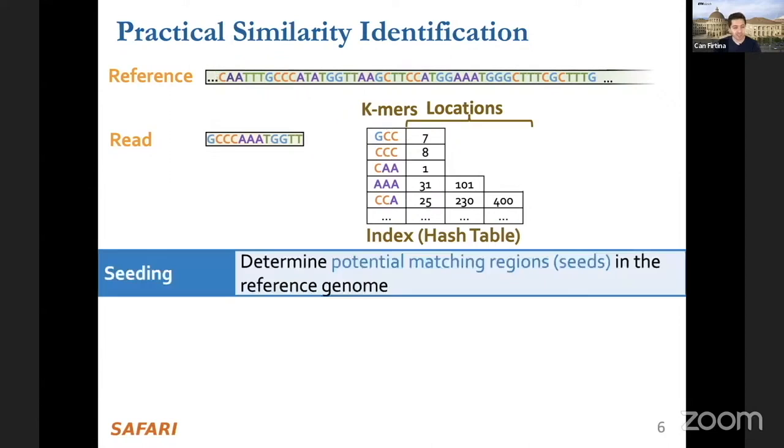The first step is the seeding step. In the seeding step, we determine the potential matching regions in the reference genome between a read and the reference genome. As I said, these are the locations of the k-mers where we see them in the reference genome. We then extract the same length k-mers from reads and query these k-mers in the hash table.